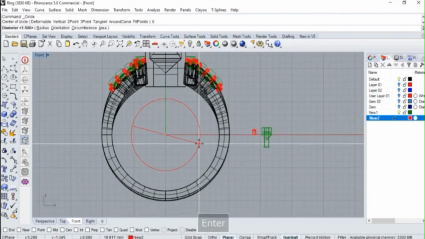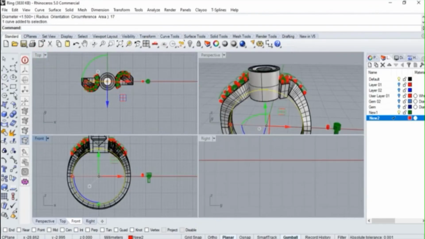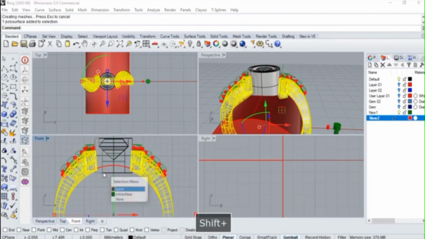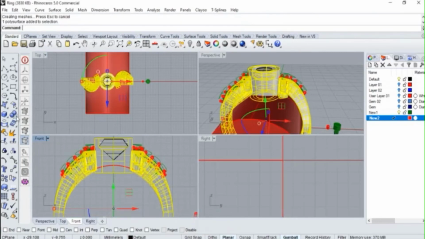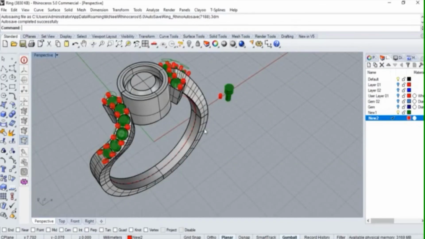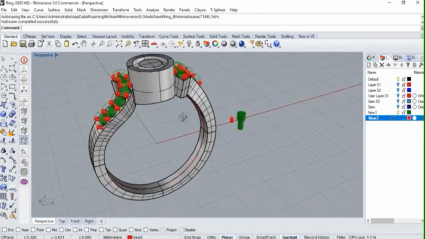So I'll take a ring rail again, extrude it like this, select the shank and the center bezel, and apply Boolean difference. So I hope you got some understanding of creating a Pave set ring using Rhinoceros 3D.